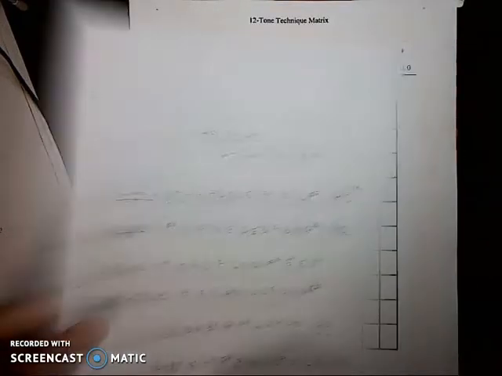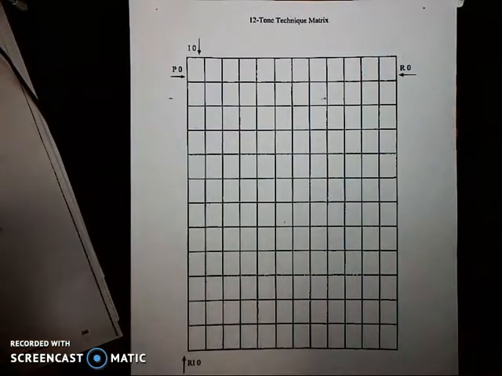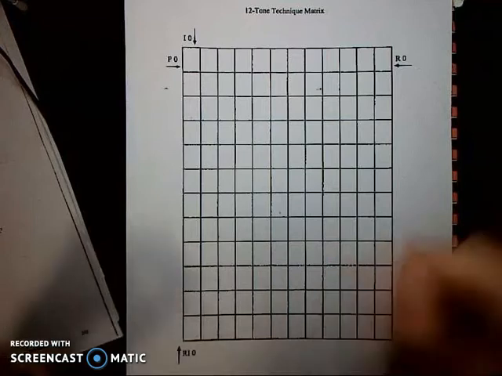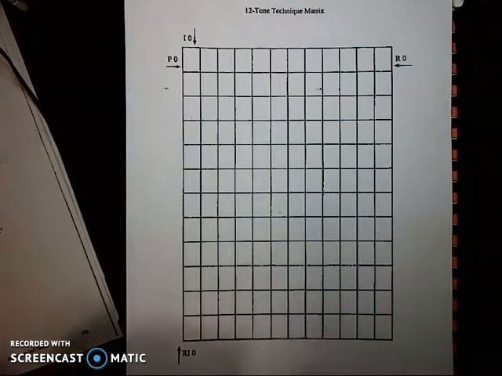Okay? And a matrix looks like this. It's a big 12 by 12. It's supposed to be square. Mine's a rectangle because I like to leave a little bit of extra room to write in there, and you'll see what I'm talking about in a minute. But essentially, it's a 12 by 12 grid, and we use this to very easily manipulate and transpose these rows.